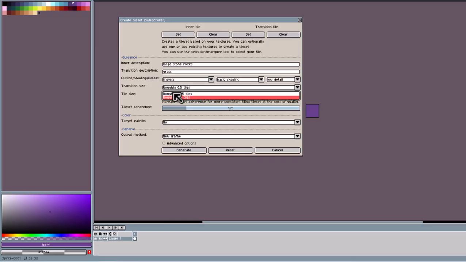Next, we have the tile size and transition size. The transition size here is set to roughly 0.5 tiles, which blends the two textures over half a tile. The tile size, by default, is going to be 16 by 16. For this tutorial, we're going to use 32 by 32. With that in mind, the 0.5 transition size is going to be roughly 16 pixels tall.